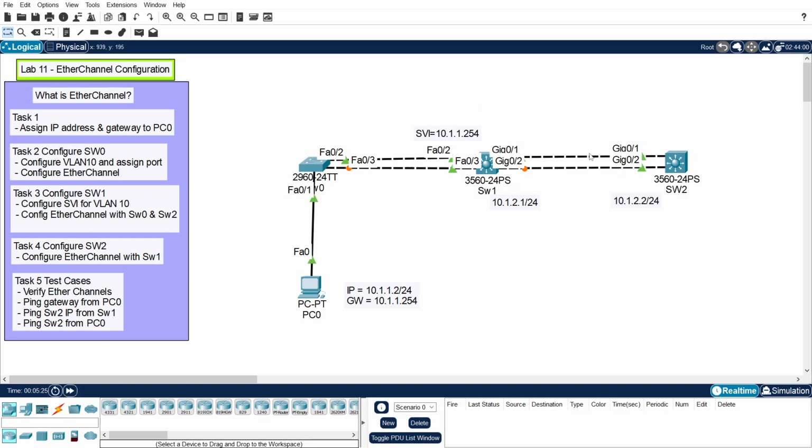In this particular topology, we will be configuring two EtherChannels. One is between switch 0 and switch 1. This will be a layer 2 EtherChannel. And the second is between switch 1 and switch 2. Switch 1 and switch 2 are basically multilayer, layer 3 switches, so this EtherChannel we will configure as layer 3. So let's get started with the task.